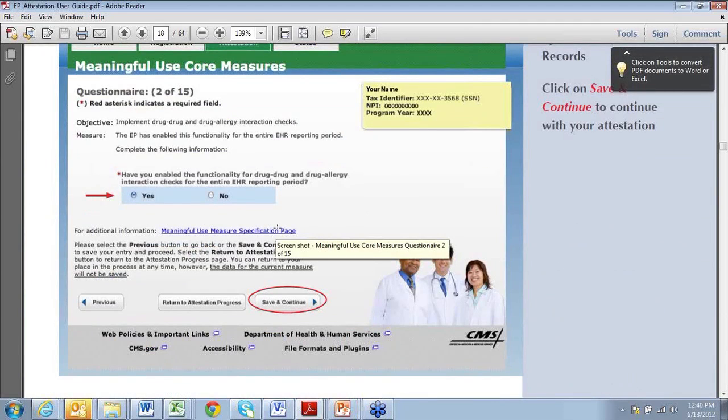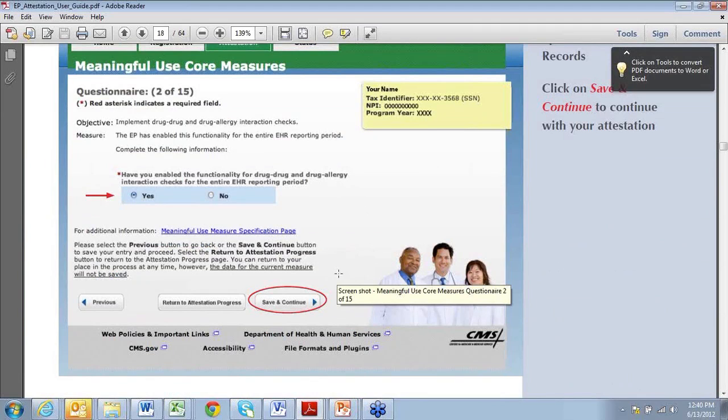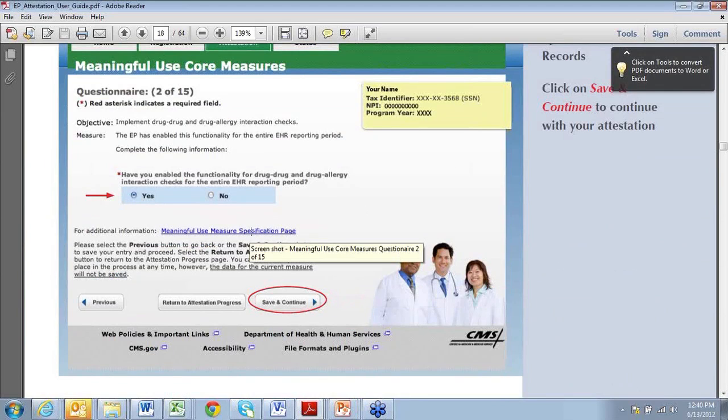Now this will take you to the next measure. This one is the drug-to-drug and drug-allergy interaction check. This is just asking if the functionality has been enabled, and this is just a yes or no question. If you're having trouble with these measures, there is this meaningful use measure specification page. This is a clear description of the measures. It's what I had talked about, that detail page. It goes directly to that page if you don't have a printed version next to you.